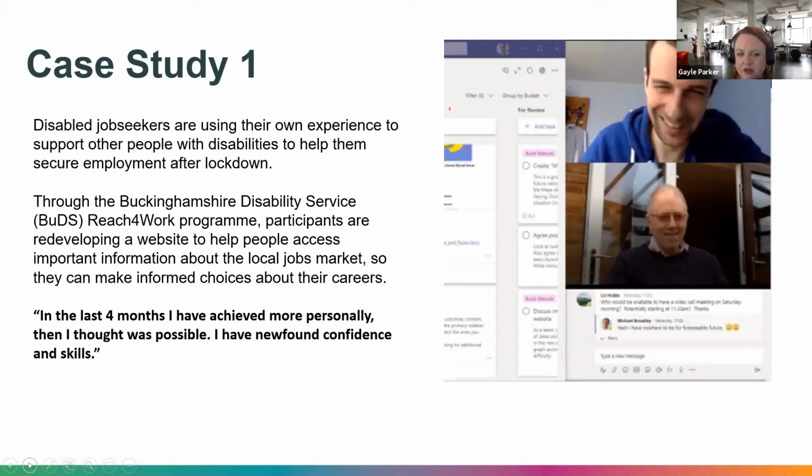But what was really good about this is actually the experience of getting everybody online helped with the programme, because it was actually quite a digitally based programme in the first place. And then there's a great quote there to say that in the last 4 months, I've achieved more personally than I thought was possible. I have a newfound confidence and skills. So that's really what we are looking for to achieve from these projects, and a really nice quote there.